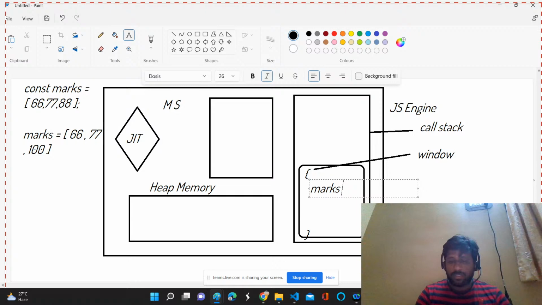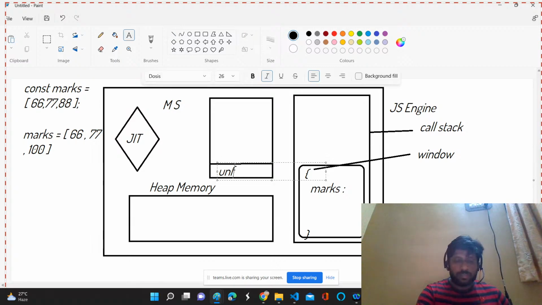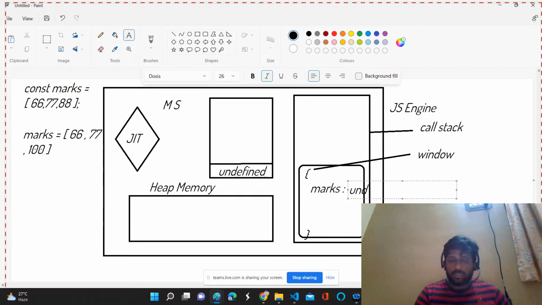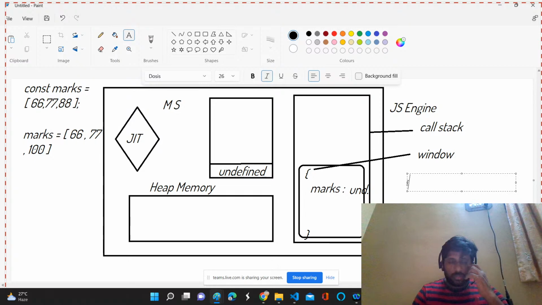In the first phase, it has undefined in the memory. So marks value is undefined. You can debug the code and check in the browser. The value is undefined. So the memory allocation phase is completed because we have only one thing, and later you can do console.log and log the details. Now we are entering into the execution phase.